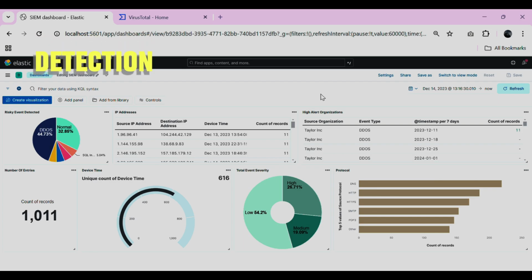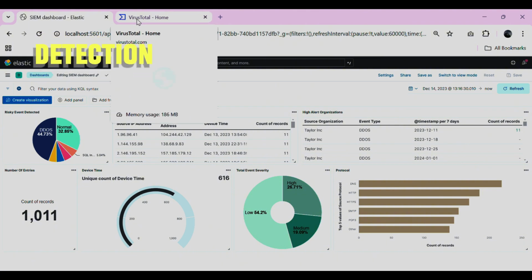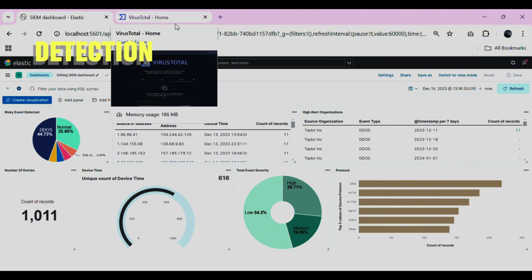Next one, we are going to check for the detection on the Elastic Kibana. So we are going to check the IP addresses, whether they are safe or not. So here we are going to use another website which is called VirusTotal. Inside VirusTotal, we can check whether the IP address is safe or contains anything malicious. So this is VirusTotal.